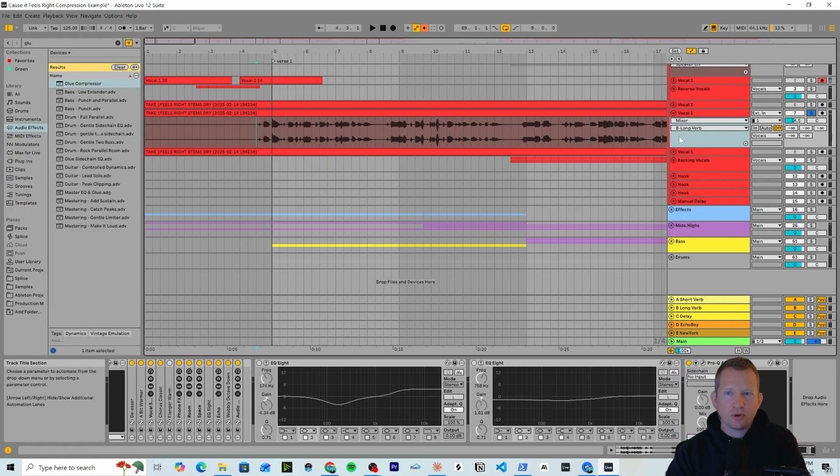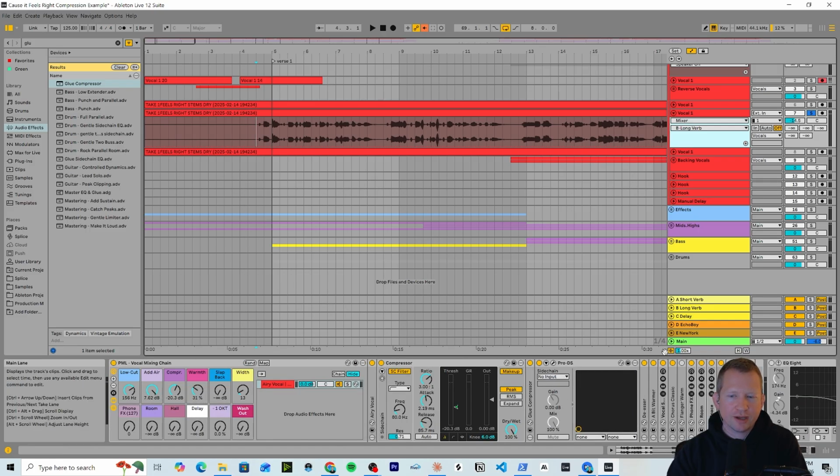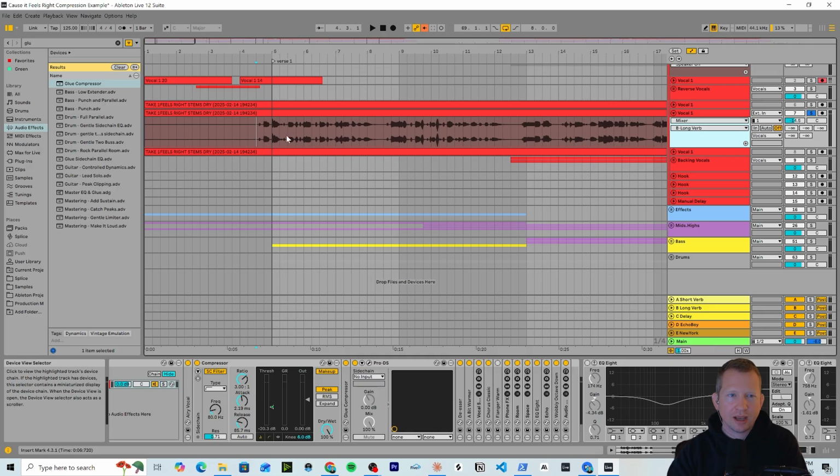So I'm going to solo this vocal. Here's what we're working with. It's EQ'd a little bit and compressed, but there's no reverb or delay on it at all.